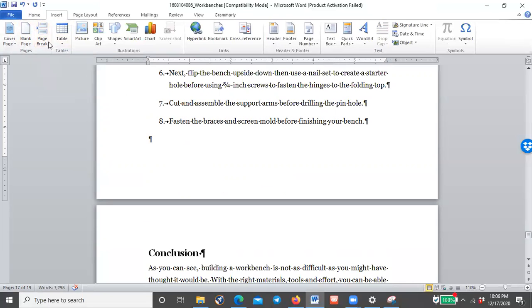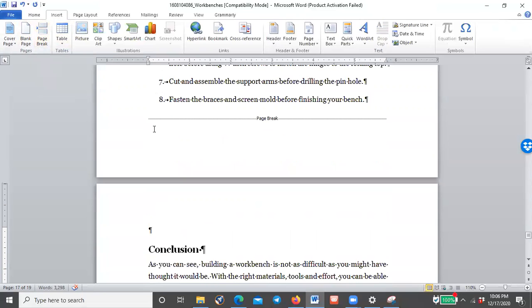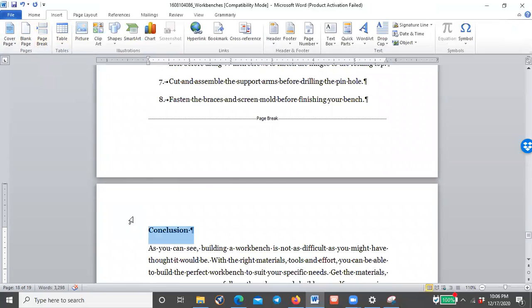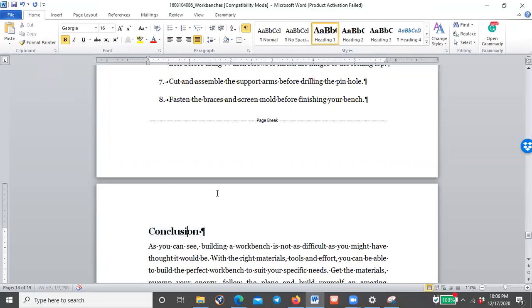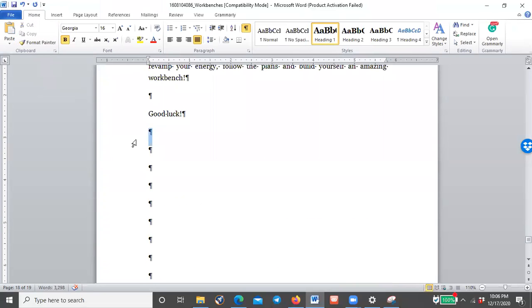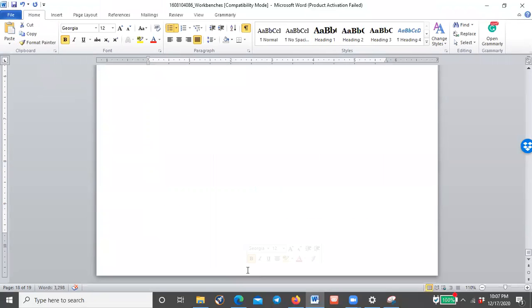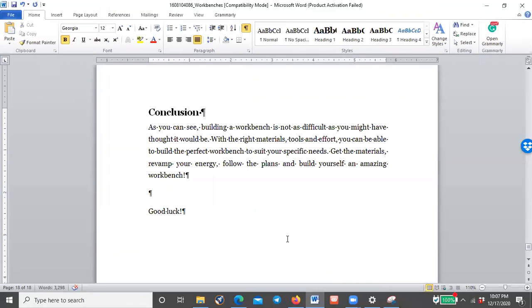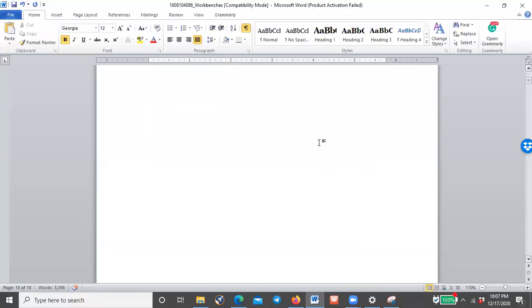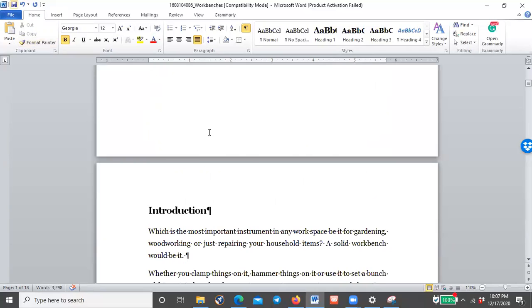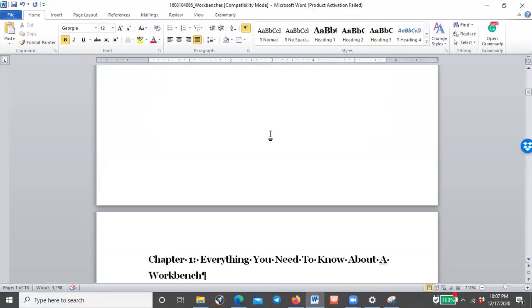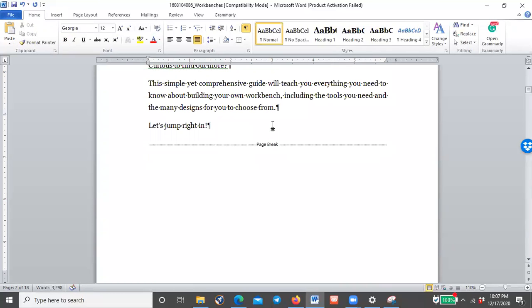So for this last project, I just insert a page break here, so that the conclusion title appears at the top. Then I delete these other white spaces here, and then just go back to the top. Basically, this gives you an idea of how to format books.